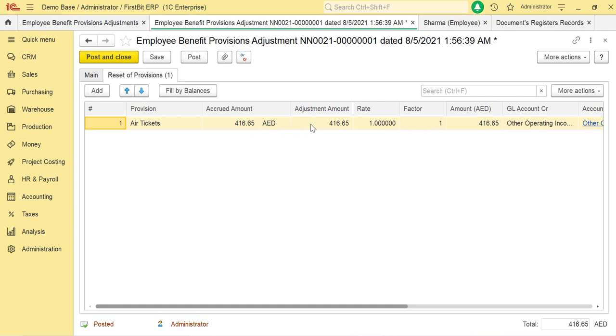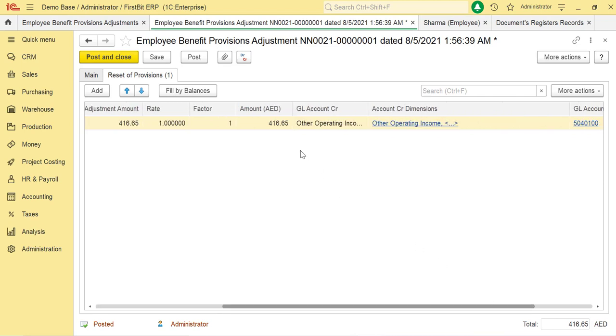In the Adjustment Amount column, you can enter the amount in the benefit currency to be written off. Here you can adjust the rate of the benefit currency with respect to the national currency. The Amount AED column is auto-populated with the adjustment amount in the accounting currency. The GL Account Credit column is populated with the default GL account to be used at the credit side of the transaction. Generally, it's other operating income.